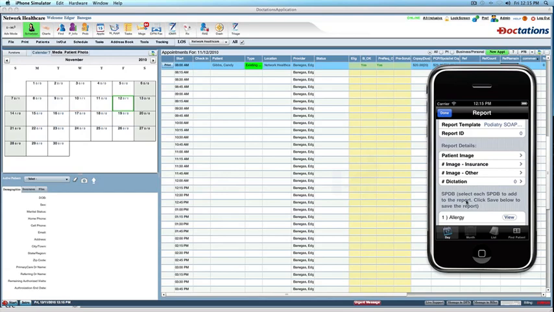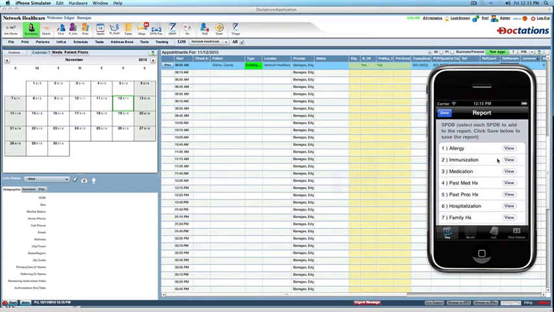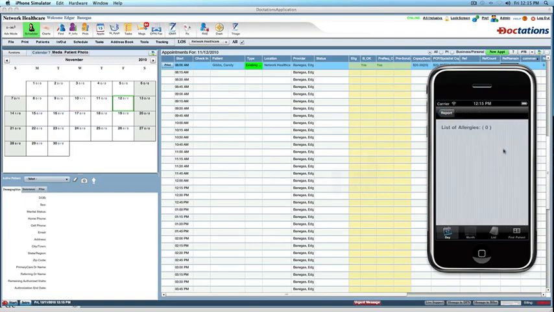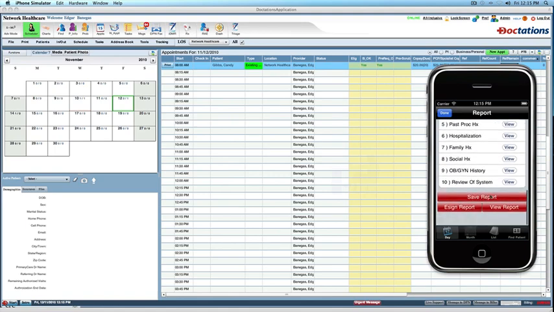You can also add shared patient data sections to your report as well. You can view them by simply clicking View, or you can add them by selecting them, and they will be added to your report.